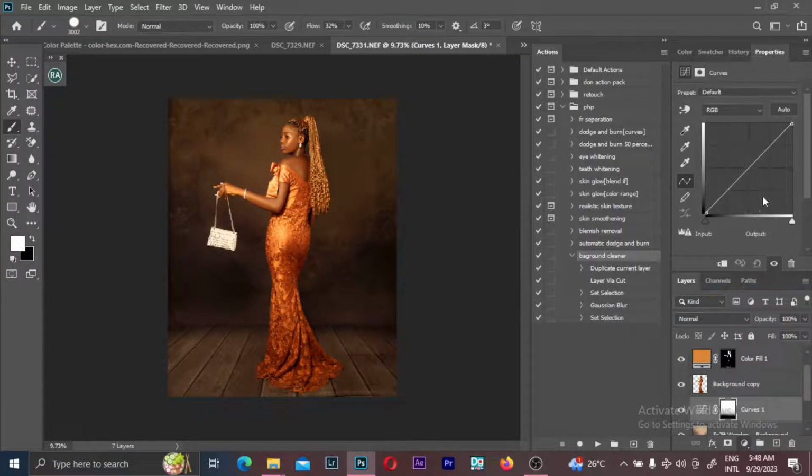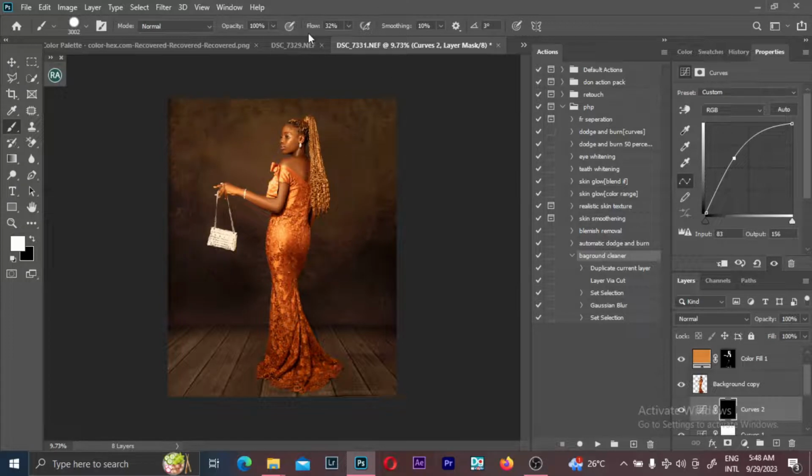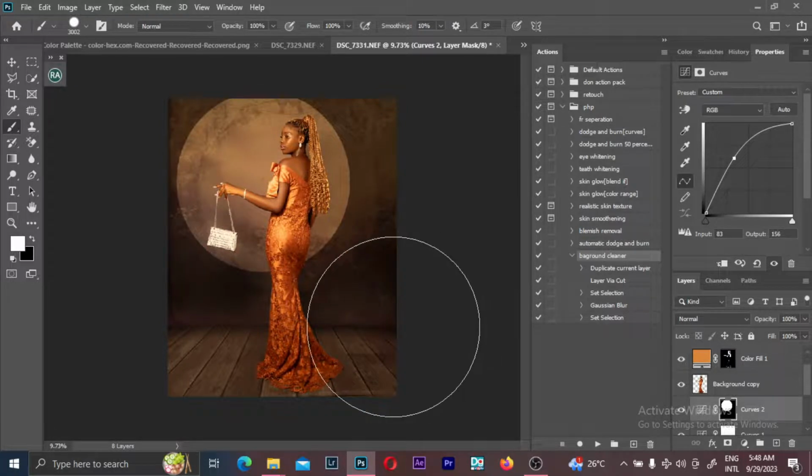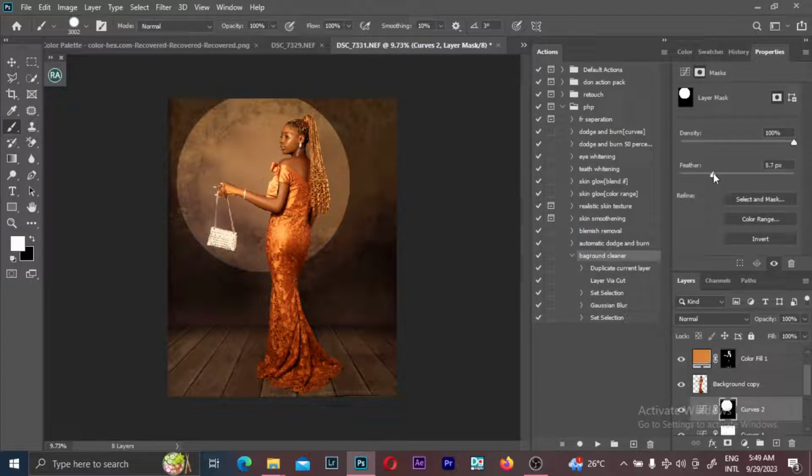So we create one more curve adjustment layer. Increase the brightness to an extent. Press Ctrl I, it will invert. So let's paint it in. I want us to have flexibility. Press like this. Beautiful. It creates that smooth effect around the image, but it's too hard. So we're going to be selecting the properties and feathering out the light a little, like this. Don't feather everything out entirely.